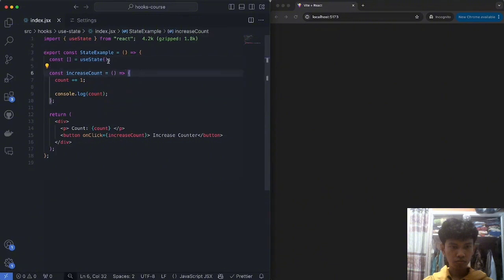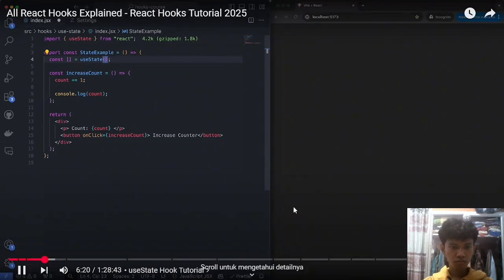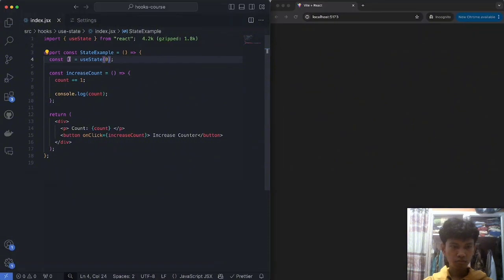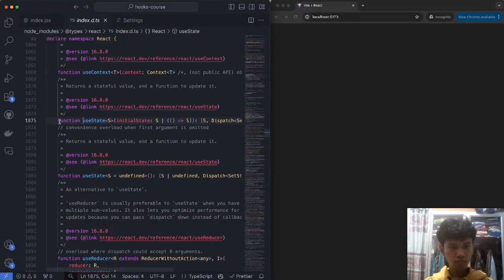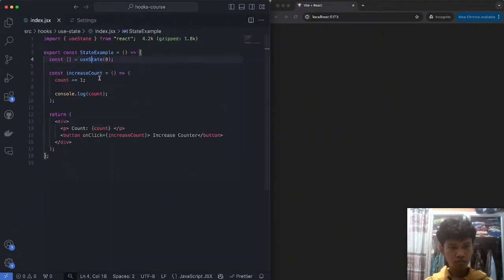Now, what do you put over here? Well, you put the initial value of what you want your state to be. So we'll keep it as 0. With the way that the useState hook is defined, and you can look at it if you want to, this should return back inside of here two things.